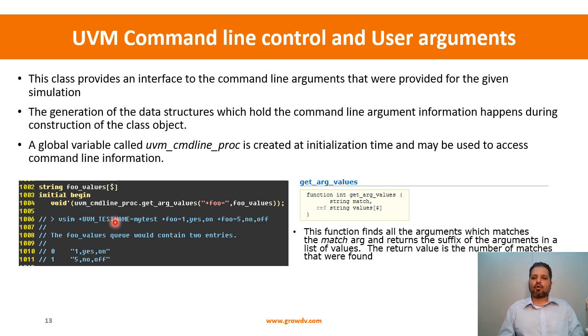If we had any programmable part in the test, then instead of hard coding those values, we allowed the values to be received from the command line so that we can rerun the test in different flavors without having to keep on changing the test and recompiling and running. So that's a very useful thing.